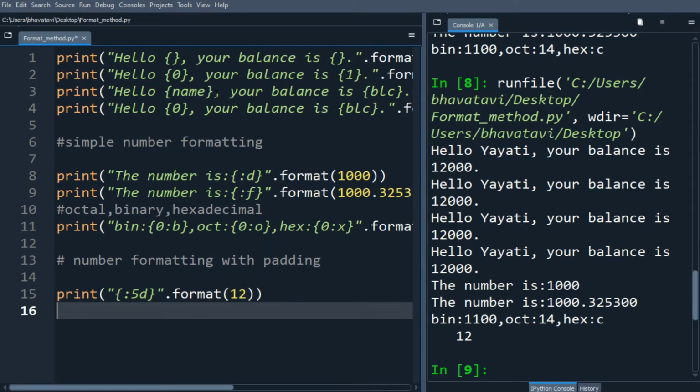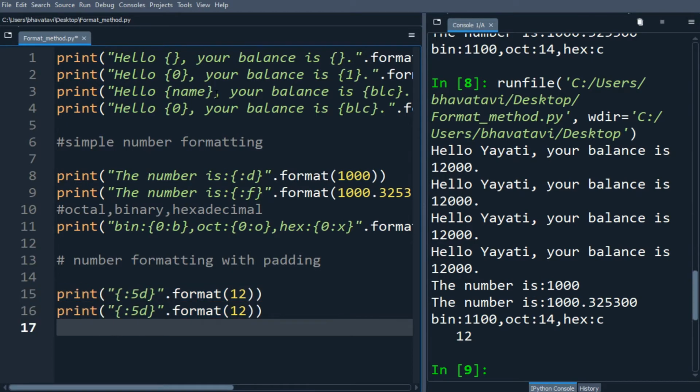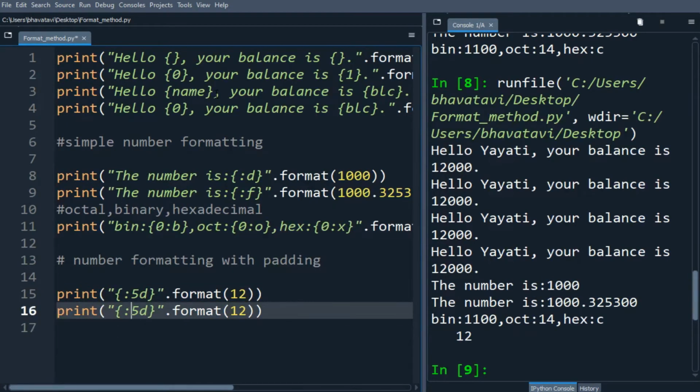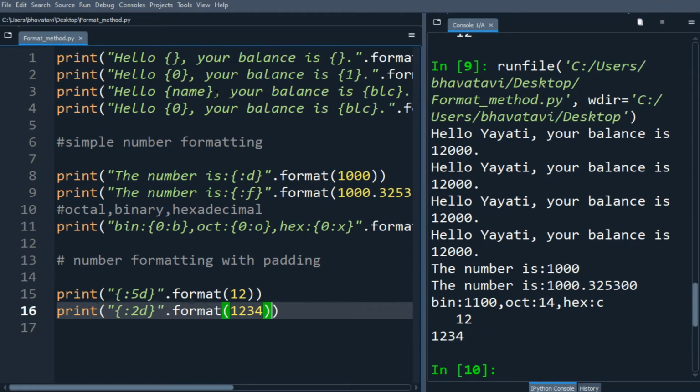Similarly, let me print 2d here, and here I am going to make it 3, 4. Okay, so you can see here that width doesn't work for a number longer than the padding.